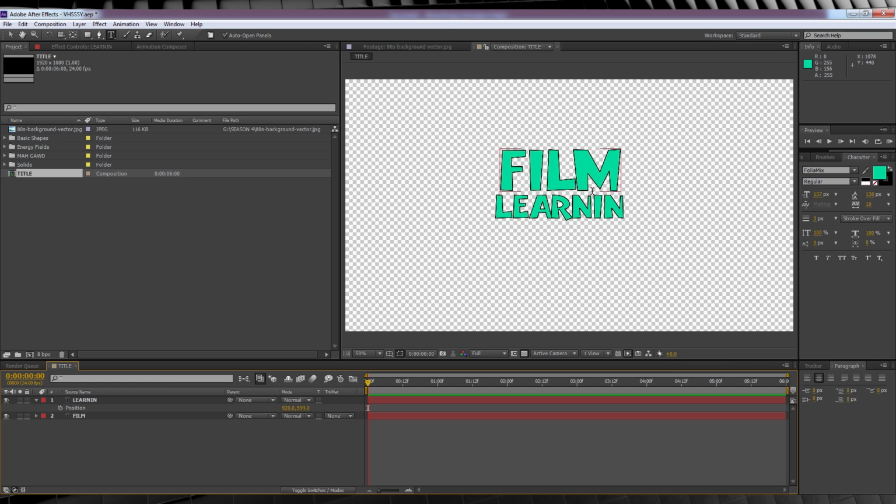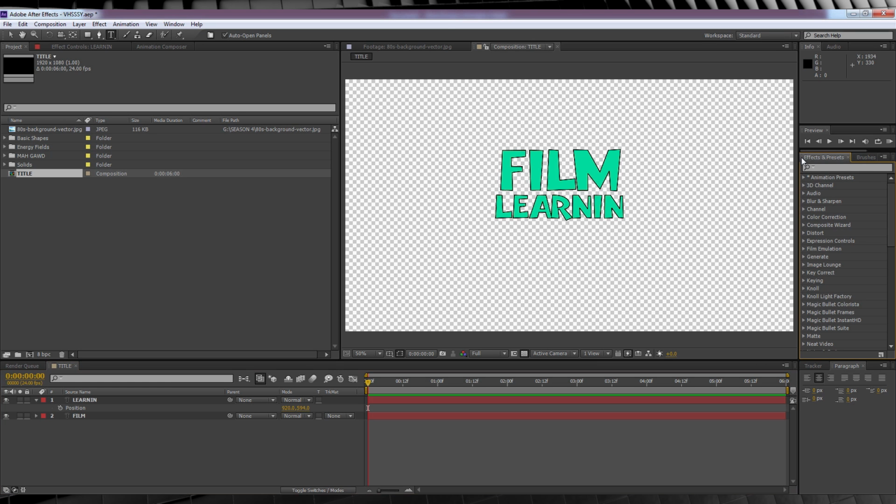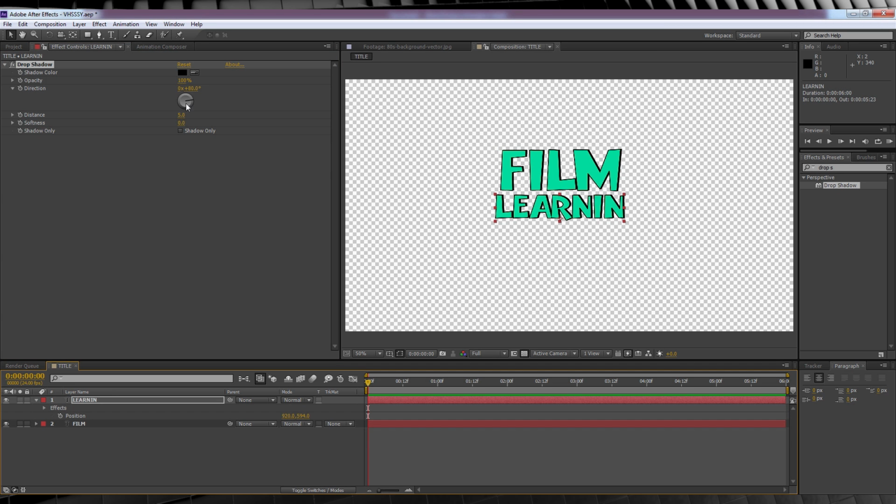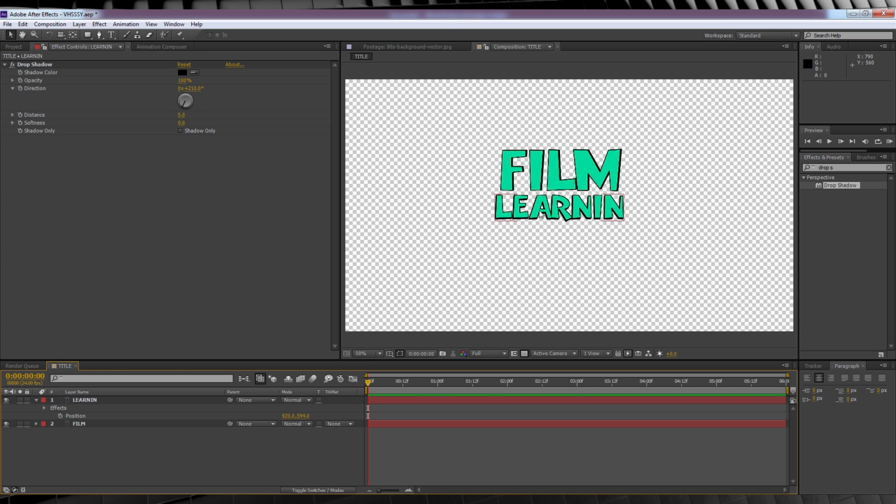Now before we animate, let's pretty it up just a little bit more. I'm going to head over to presets and type drop shadow and just add that to our film text. From there, I'm going to turn the opacity up to 100 and change the direction to 80. I'll then copy and paste that onto our learning layer and maybe change the direction to say 210. That way our text has a bit of variation. Now as you can see, if I turn that off and on, all it did was add a little bit more depth and dimension to our text layers.